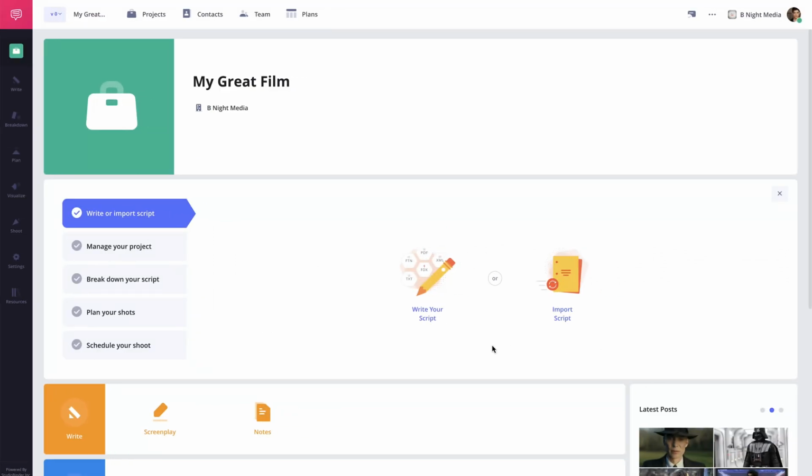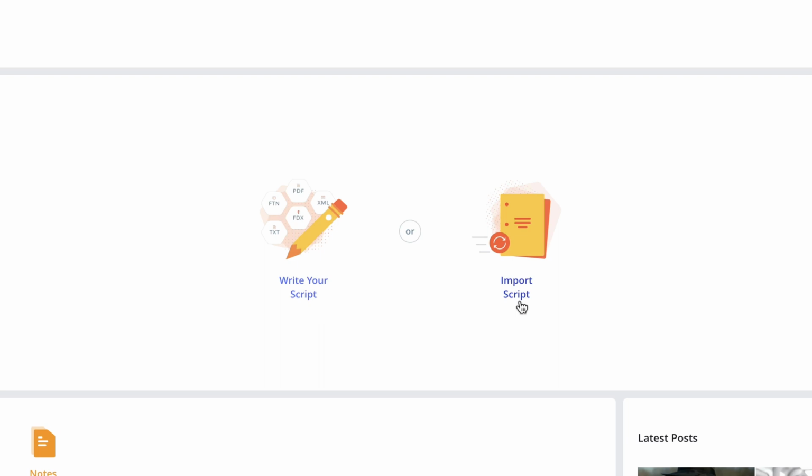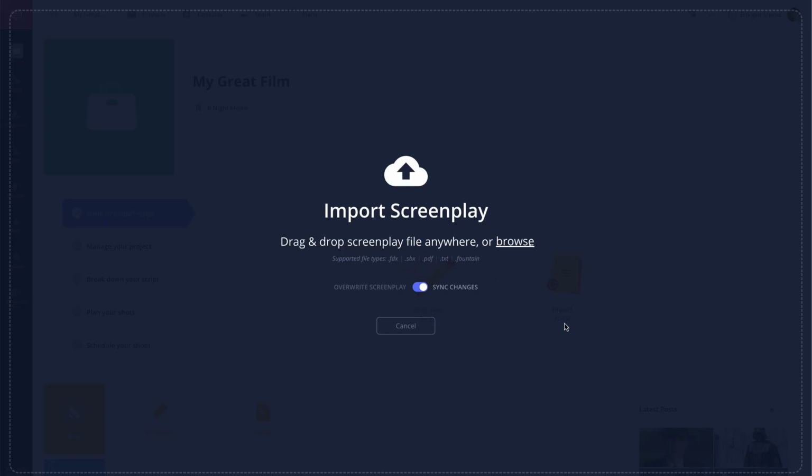Once you've created a project, you are brought to the project overview page. On this page, you'll see an option to write a script or import a script. To import a script, click the Import Script button here. Drag and drop your script file onto the page or click the Browse button here to search for the file on your computer.